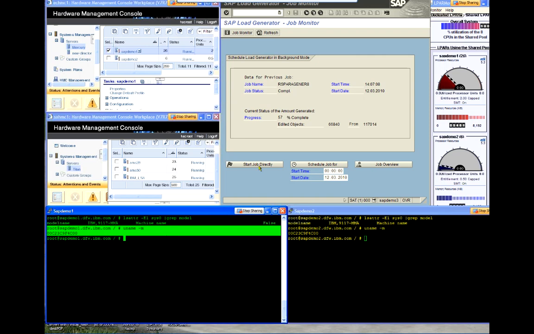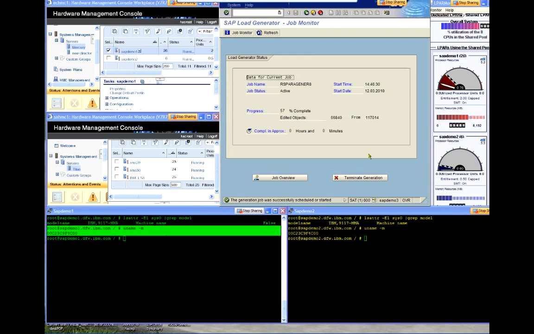I'm going to go ahead and start a load through the SAP load generator. And you can see on the far right-hand side that LParmon is reflecting that the system is busy. SAP Demo 1 is the system that we will be moving between the two systems. So I will click back onto the HMC where SAP Demo 1 is located on Mercury. I will choose Operations, Mobility, and Migrate.